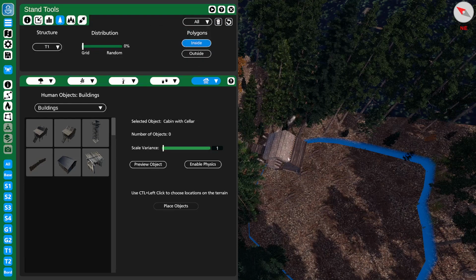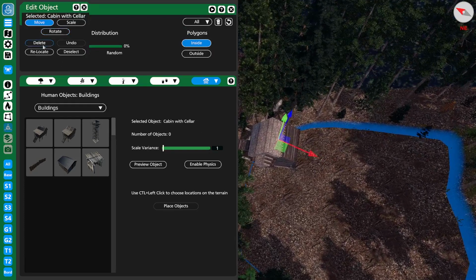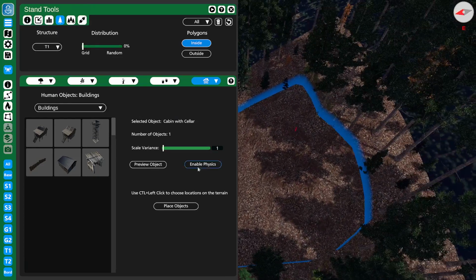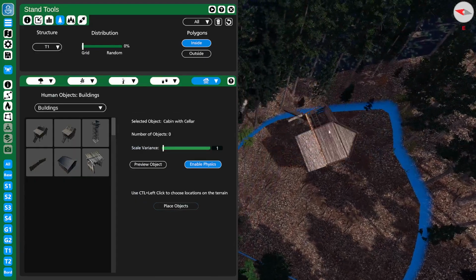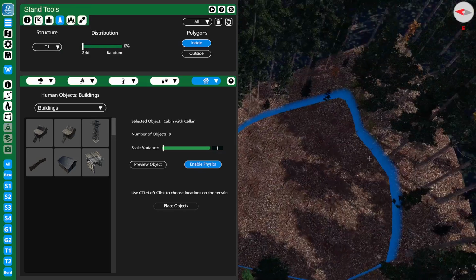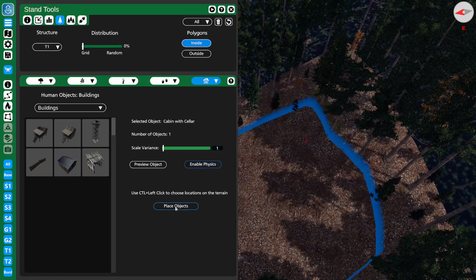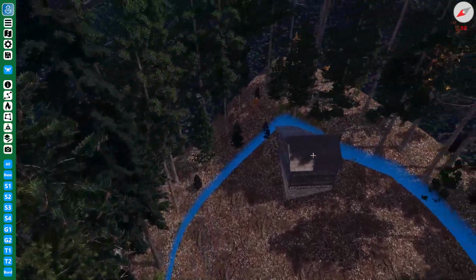I'm not sure if that's inside or outside yet, so I'm going to go into edit object, and I'm going to delete that cabin with cellar. I'm going to place it again, but this time I'm going to toggle that back off. Oh, nope. Excuse me. Delete that. Toggle that off. There we go. And here we are.